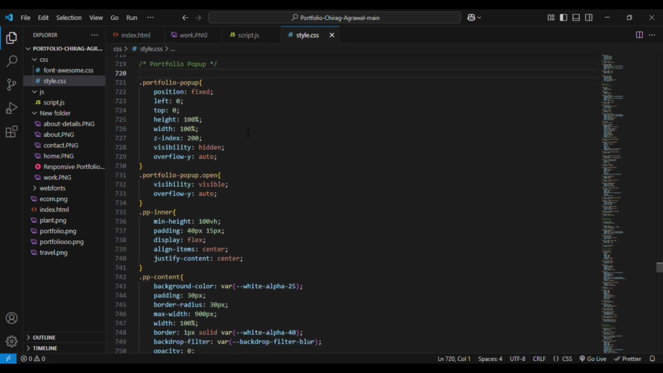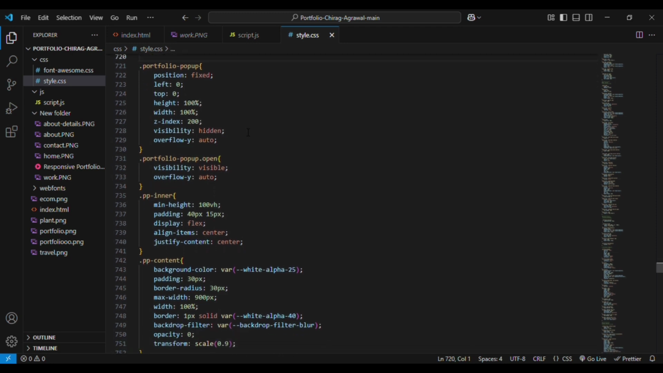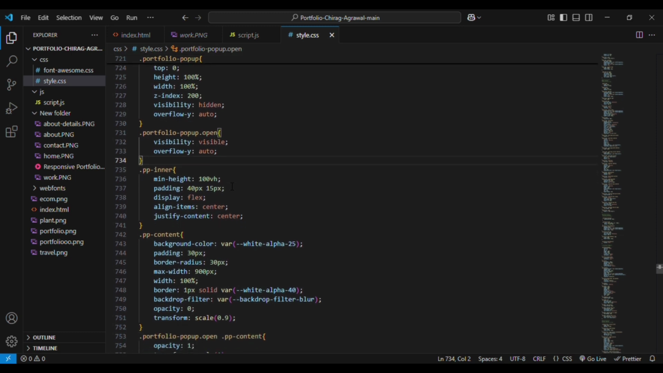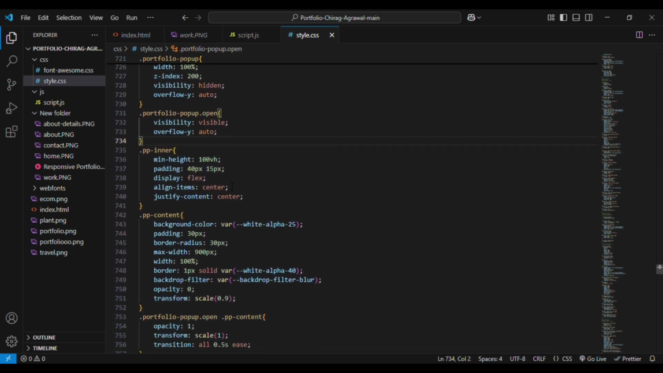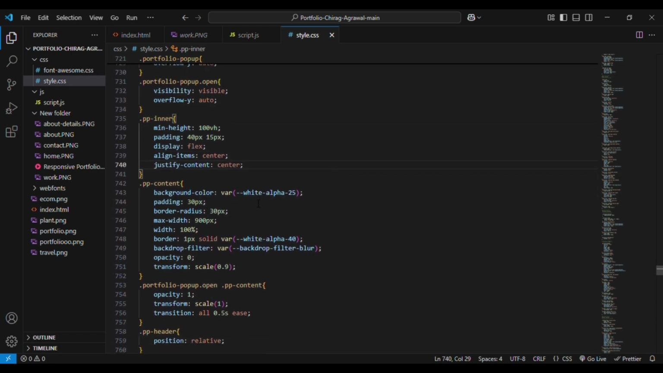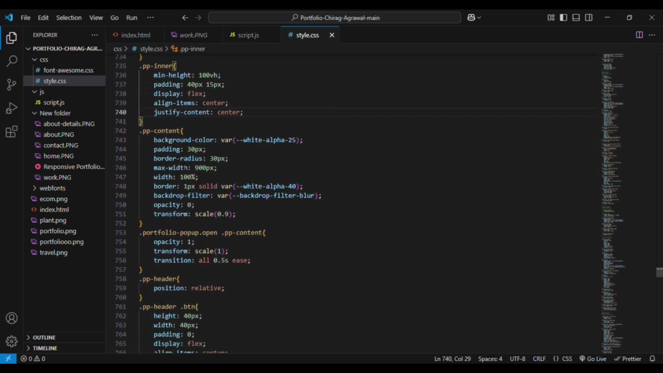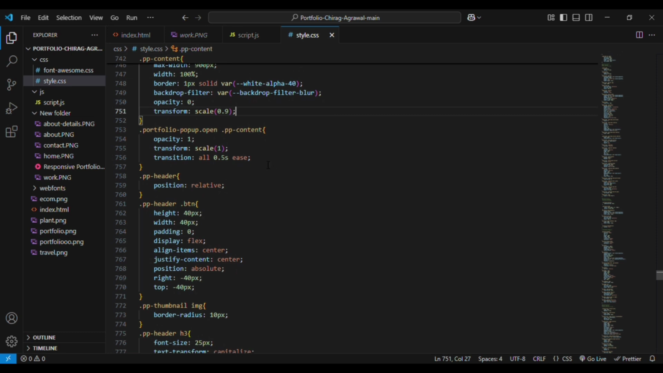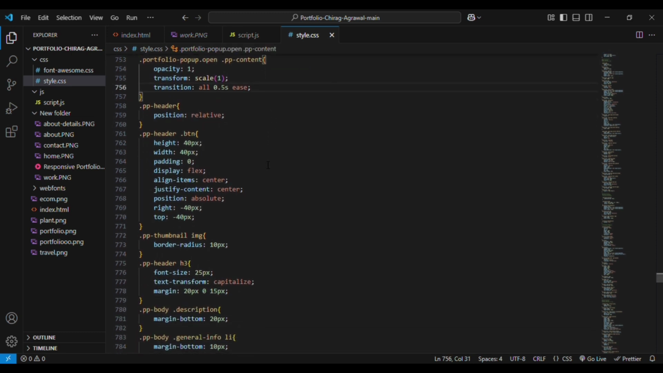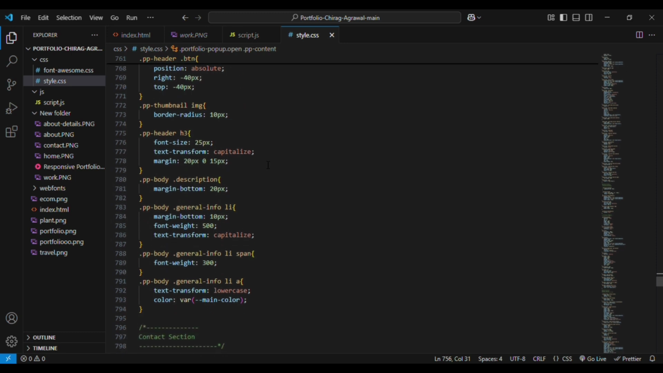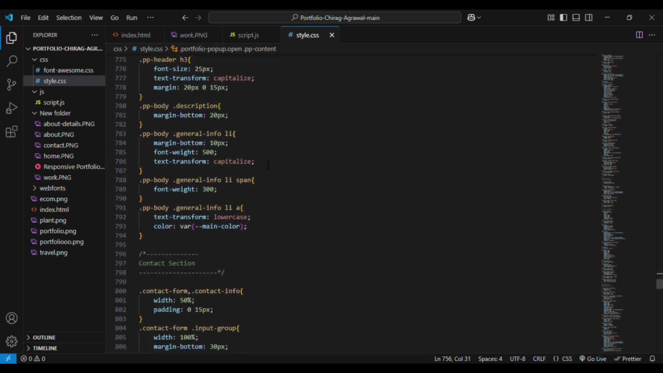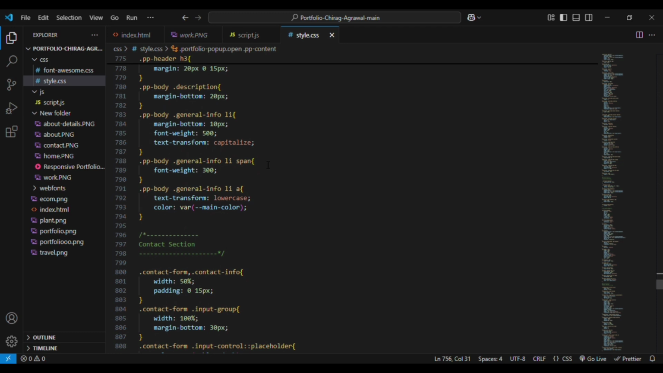For that we are using position fixed, left is 0, right is 0, creating an exactly centered value, and the visibility will be hidden, so it won't be open, and the overflow will be delayed. You can see we are adding pp, display flex, justify content center, align items center. Then for pp content we are giving the values, padding, border radius, then max width, and we are also adding the text transform. Then we are giving the pop-up open content and pop-up header values. Then we have the thumbnail image, the h1 element, and for the description, margin bottom and font size are given, and we have lowercase for the list item anchor tags.